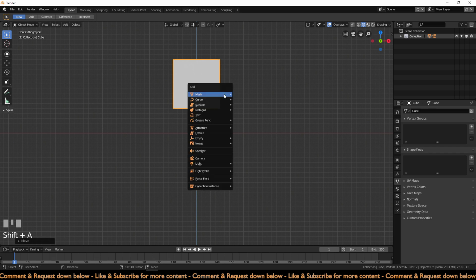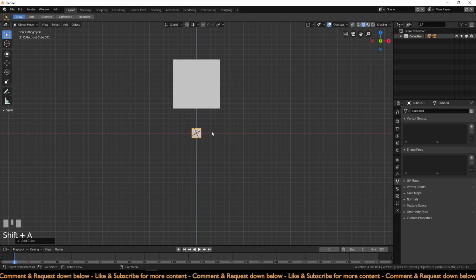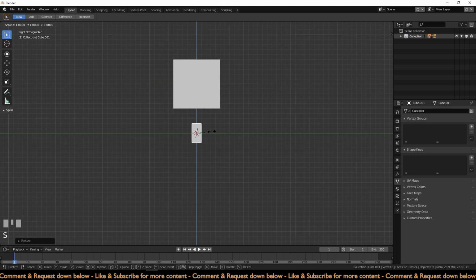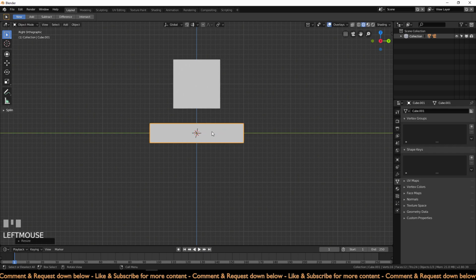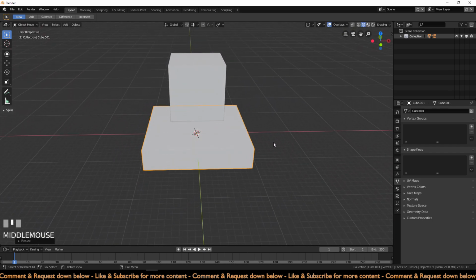Press Shift A and I'm going to spawn in another cube. Then I'm going to scale this with S, then Z, and then I'm going to type in 2. Scale this with S, and this time on the X-axis, and I'm going to type in 10. Then from the side view with numpad 3, I'm going to press S for scale, press Y, and then 10 again. So this is what you should have for now.